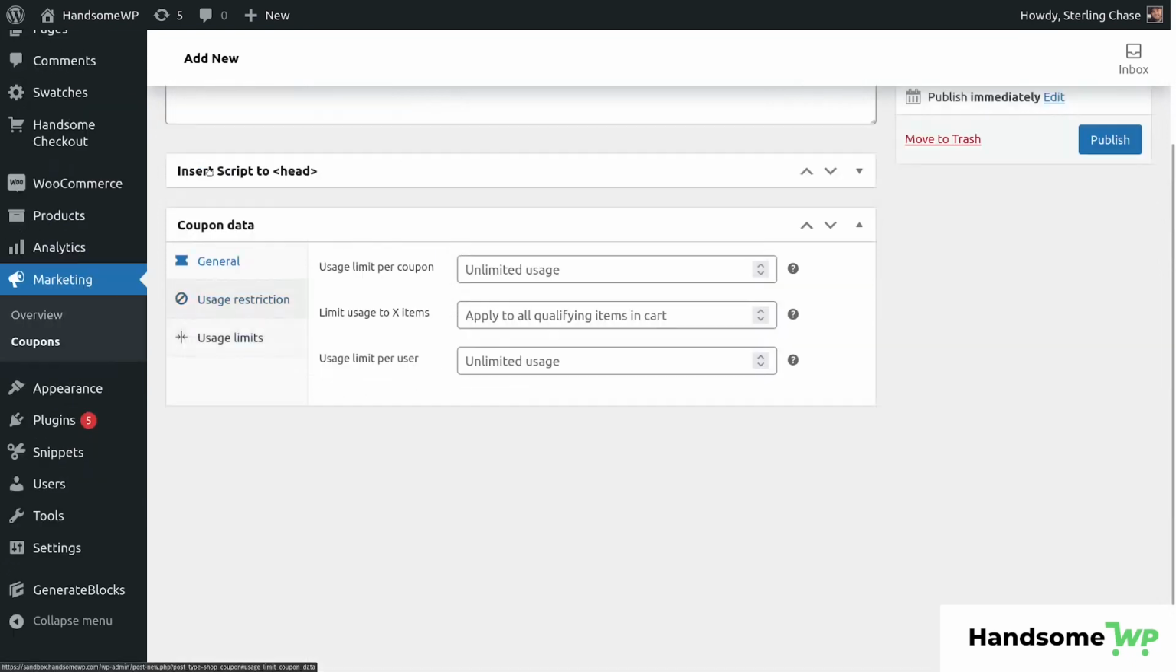Now let's go to usage limits. We can limit the uses per coupon. So if we had budgeted 30 of these coupons to be used to try to generate more traffic to our site, we could limit this to 30, and that way only 30 people are going to be able to use these coupons. After that, it's going to lock.